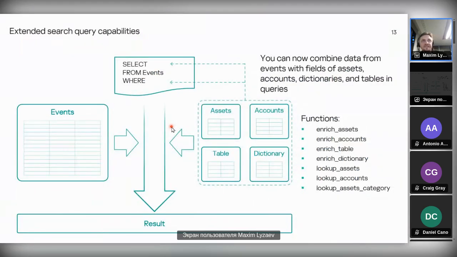Next feature is extended search query capabilities. When you search for events, in some cases, you may want to add information about assets or accounts or tables or dictionary that you created in KUMA. You couldn't do that before 3.4, and you can do this in 3.4 release.